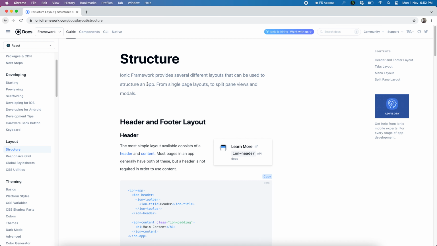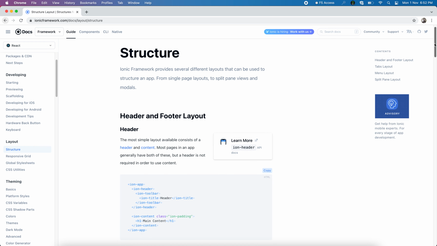The first thing, the structure, is like a skeleton of your app. Suppose you have a body: you have a head, the middle part, the tummy, and the foot. These three things. In a similar way we have in Ionic the head, body, and footer. So it is header, content, and footer, the same way we have in Ionic.